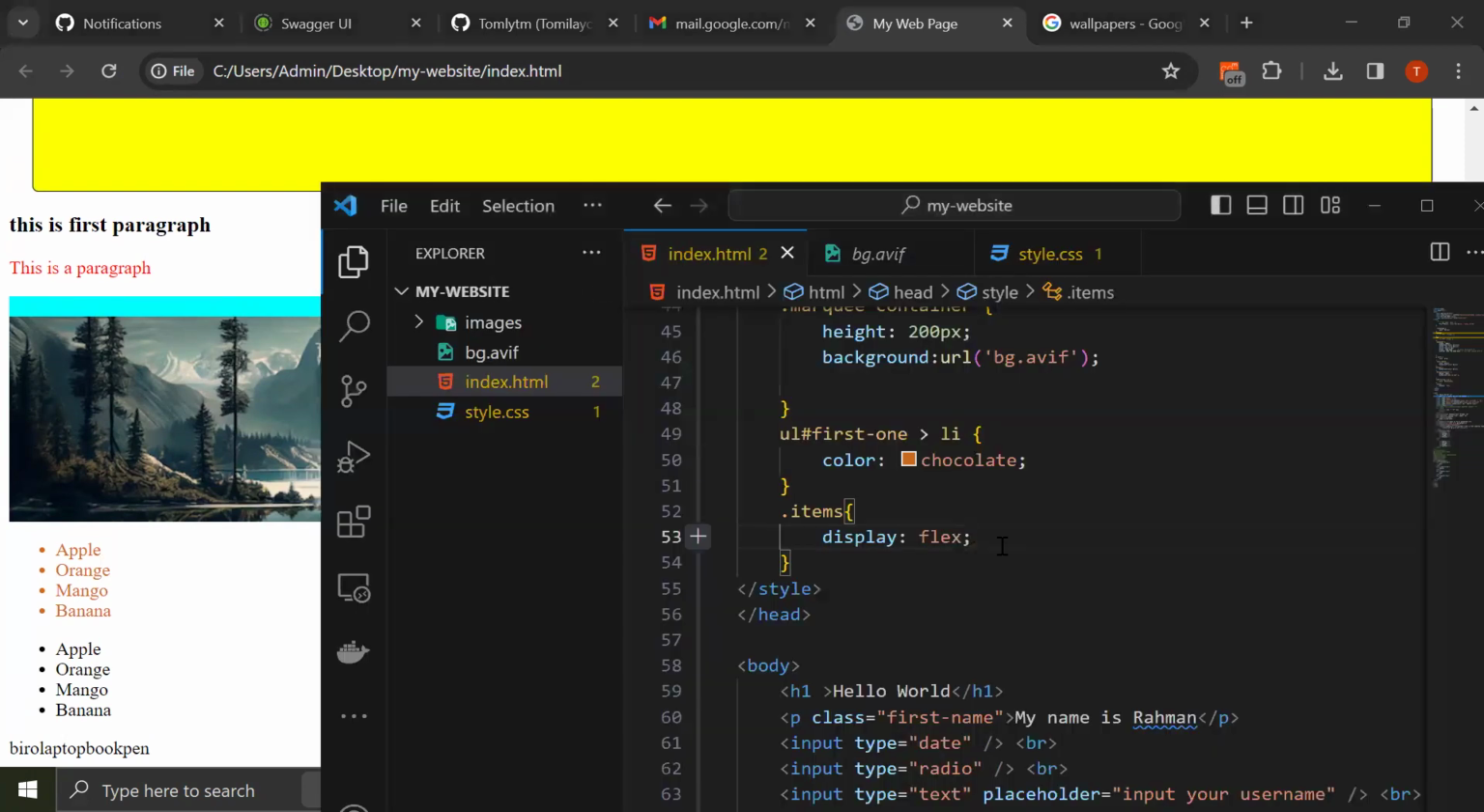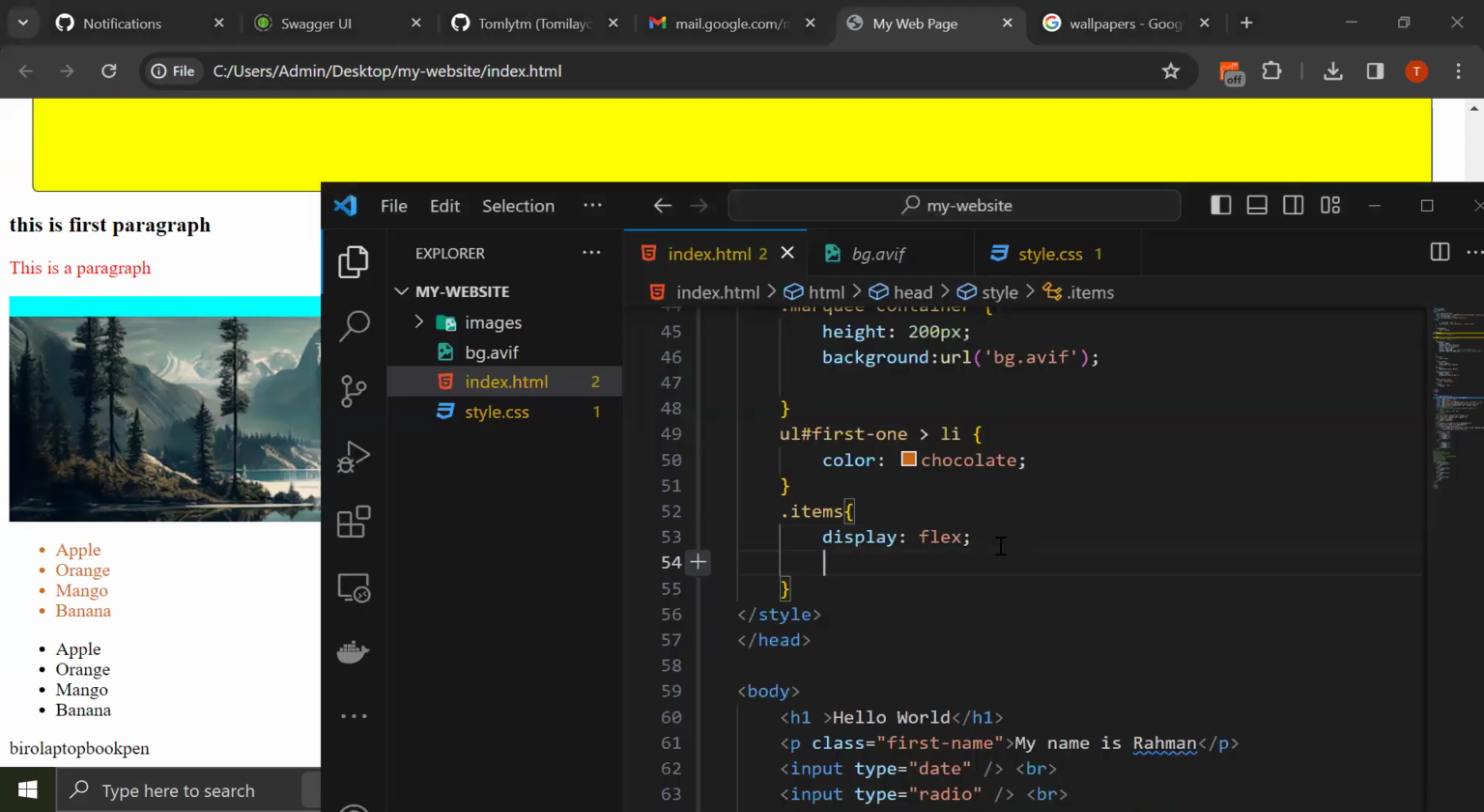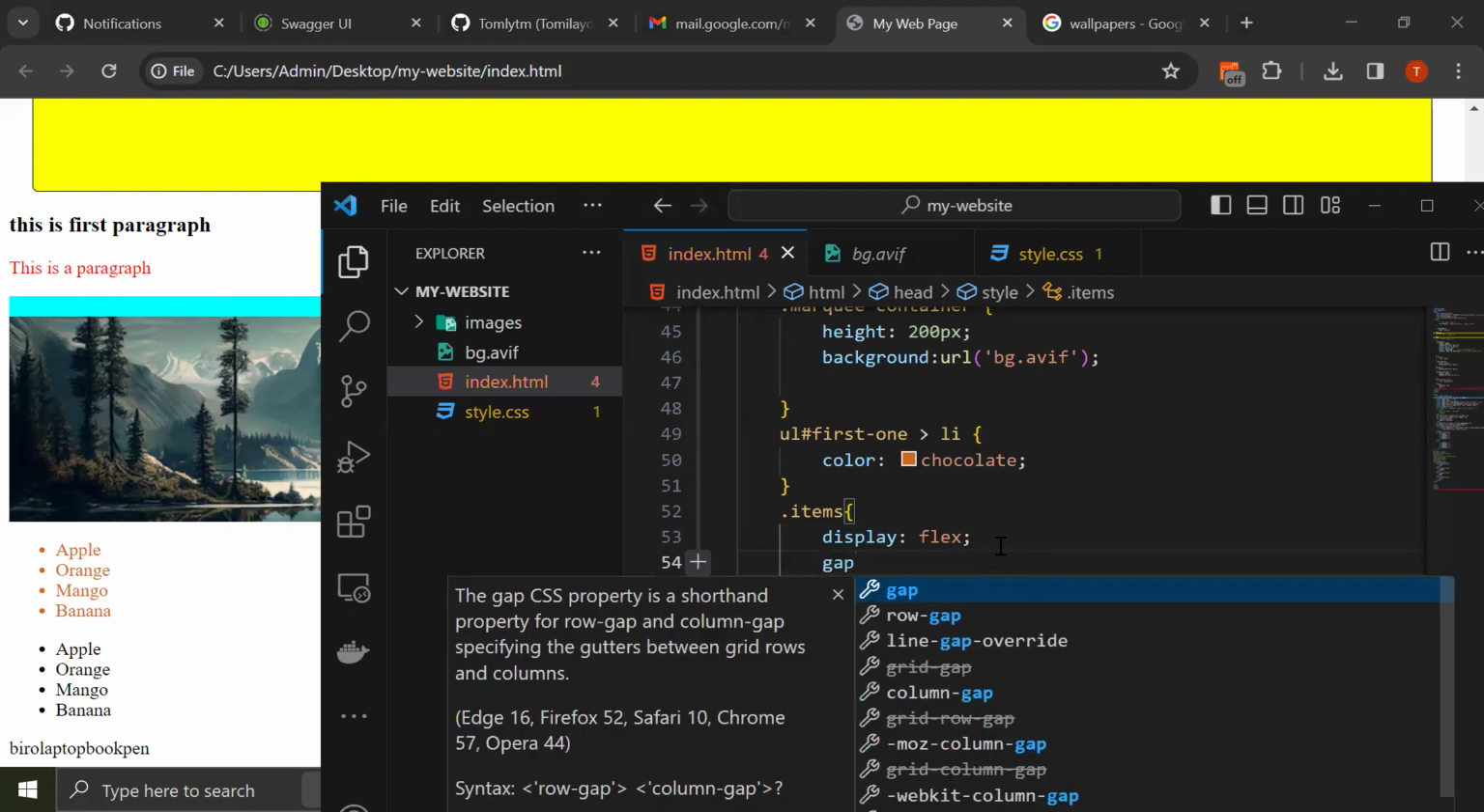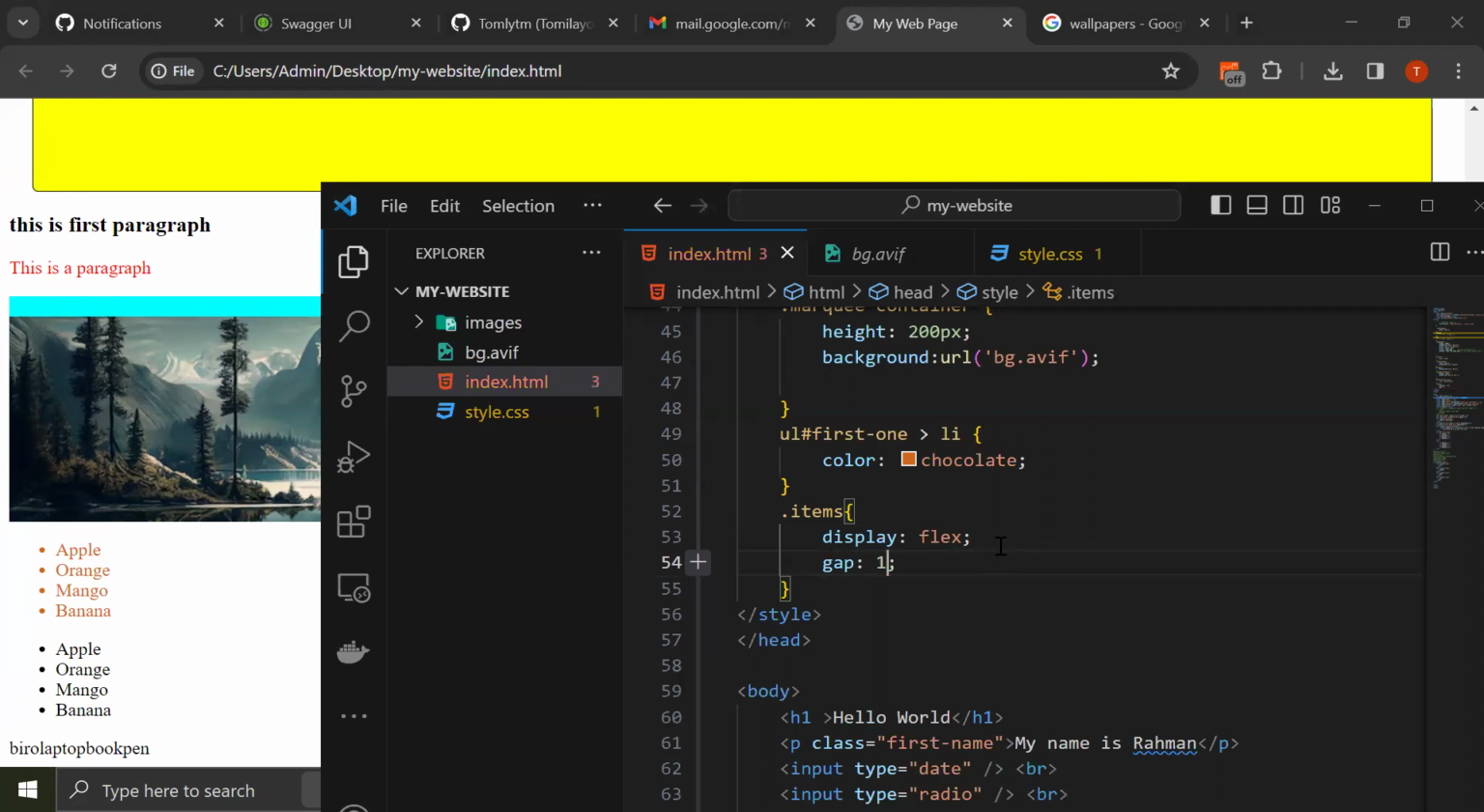There are different properties you can add to flex display. You can say gap. You can create a gap between them, say a gap of 10 pixels.